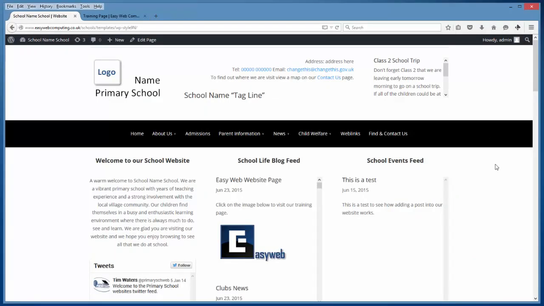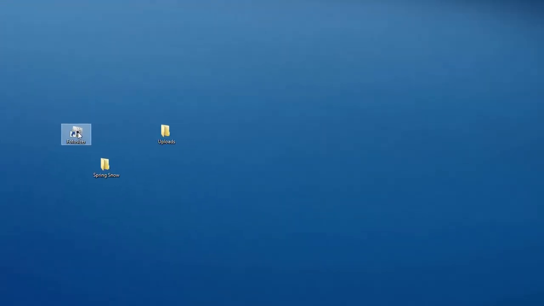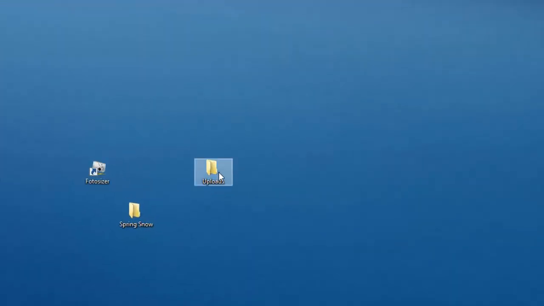So here's our website that we've been working on for the past few sessions, and I'm actually not going to work on the website this time. I'm going to minimize that out of the way, and here you can see our Fotosizer shortcut link, a folder called Uploads, and a folder called Spring Snow.